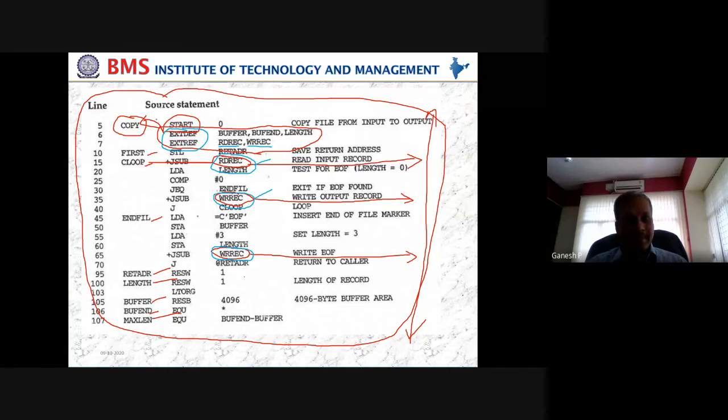In the absence of EXT REF, what would have happened? The system would have declared them as errors and flagged them, and the system would not have gone to pass two at all, because unless RDREC is defined, you cannot assemble it, so it becomes a waste program. But we cannot do that because RDREC, WRREC, no doubt they are not here, but they are somewhere else. I can link that program with my program as we do in our high level language. If that is the case, I should provide that link. How is that link provided? The link is provided using EXT REF.